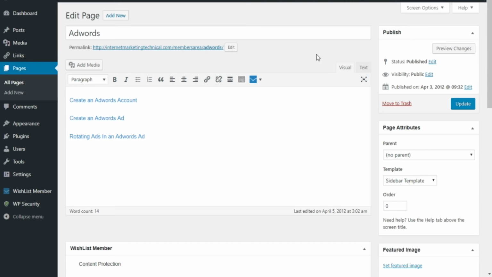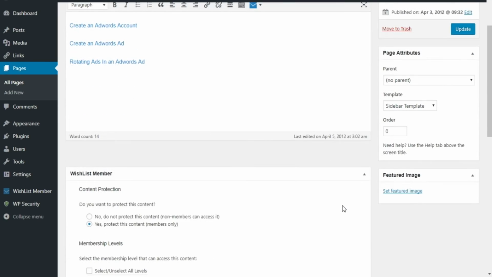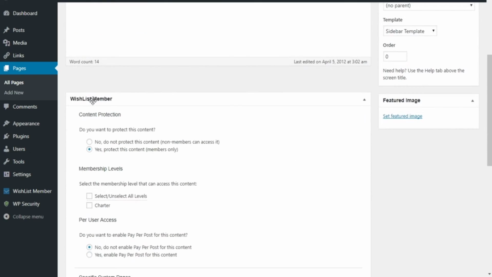So when you're in the draft mode for pages, and if you scroll below, you may see the Wishlist member option. The default setting is listed as No, do not protect the content. Non-member can access it. Therefore, anyone can access it. This page is meant for paying members only, so the next thing you would want to do is opt for Yes, protect this content, members only.